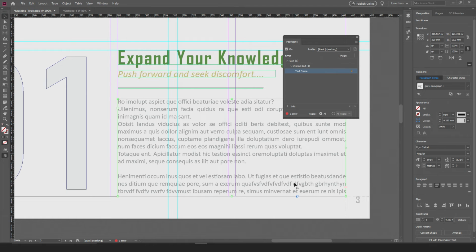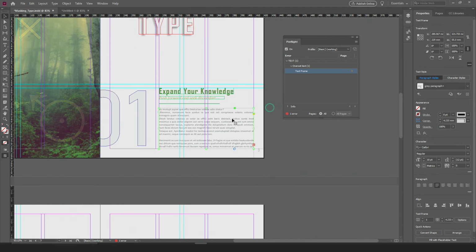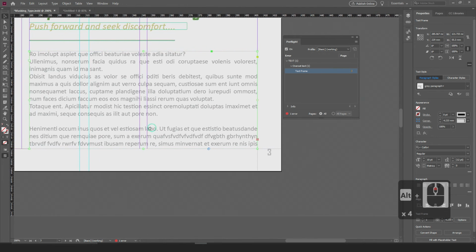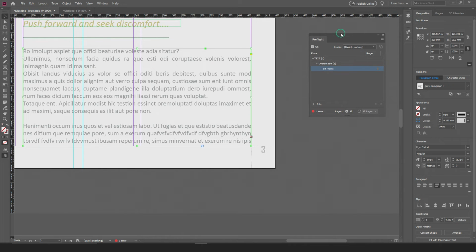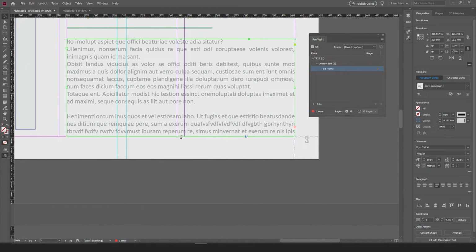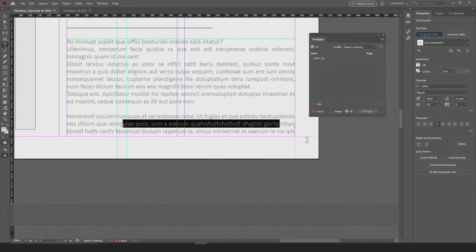My next error over here is that there's too much text inside this text box once again. I can either elongate my text box, but because this is simply placeholder text, I'm just going to remove a portion of it.